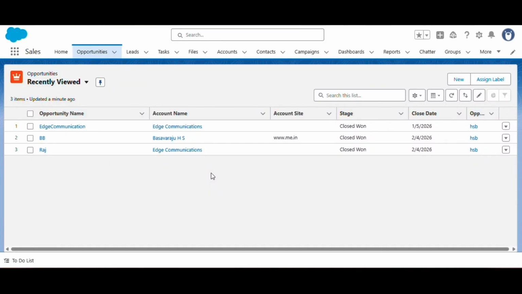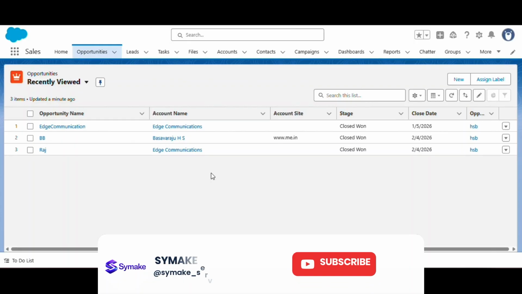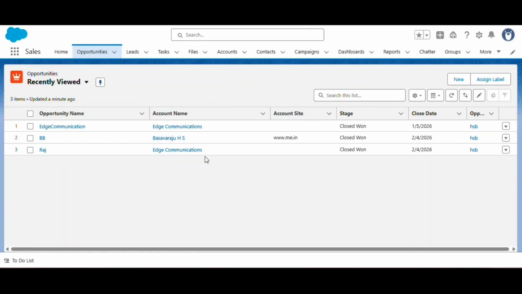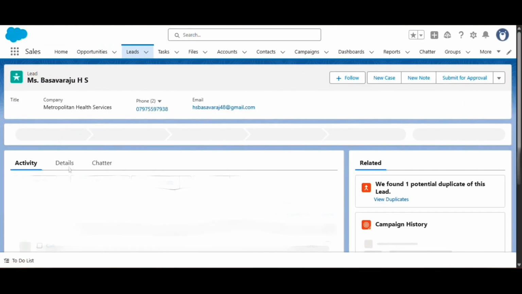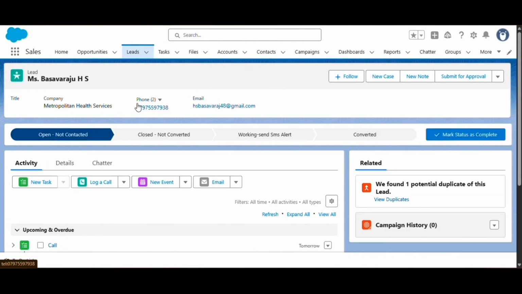Next, let's talk about sales path. A path visually displays stages at the top of a record page, showing users exactly where the record is and what the next step should be. It improves user clarity and process adoption. For example, if you open a lead record, you may see status like new, not contacted, working, converted, or closed not converted displayed at the top. This is called a path.